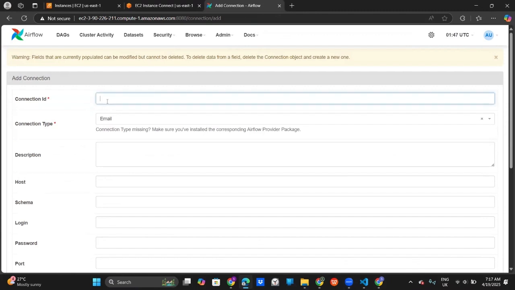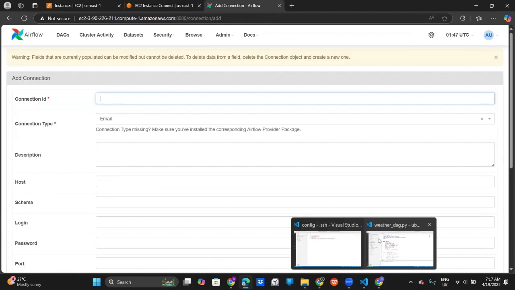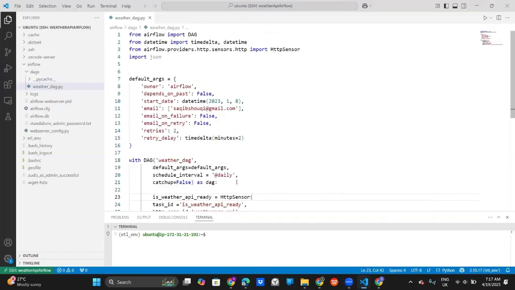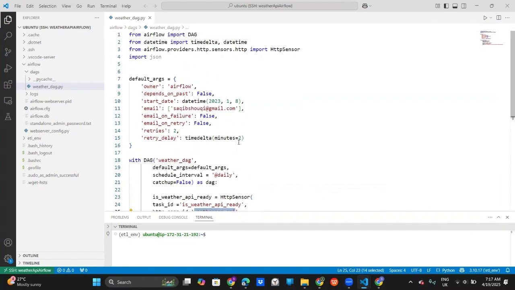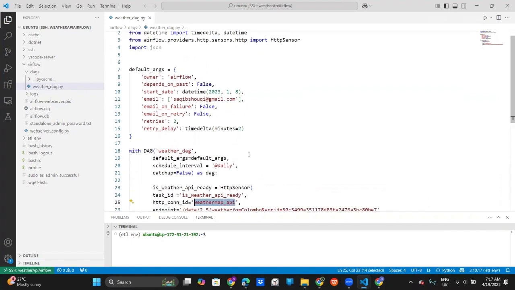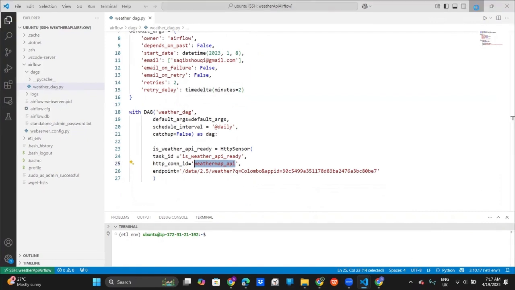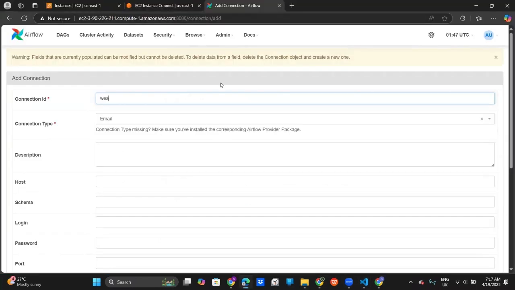And here you need to provide the connection ID. The connection ID should be the same as you have used in your code here. So you should use the same name, which is WeatherMap API. If you have used another name, you need to make sure that you use that same name as the connection ID. So let me provide the connection ID, weathermap_api.